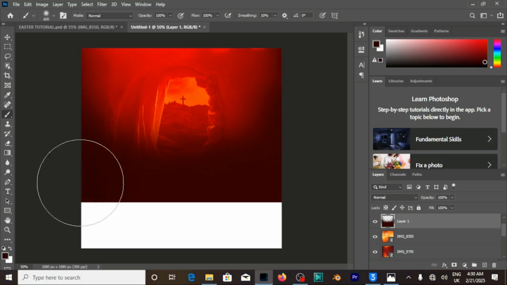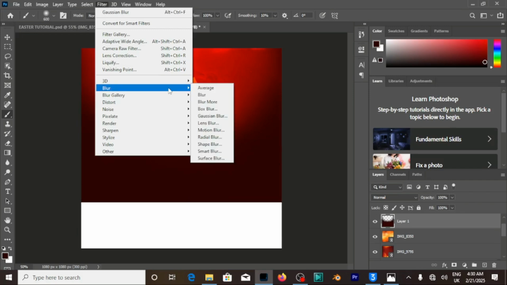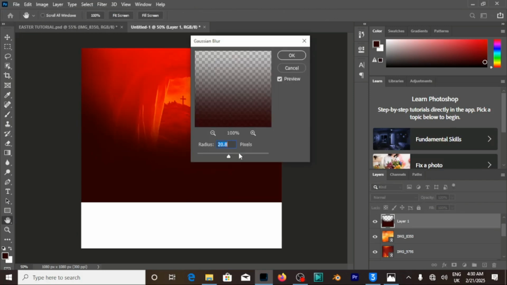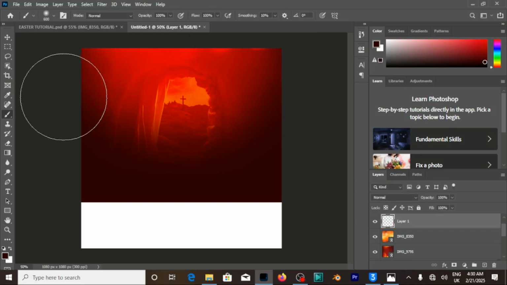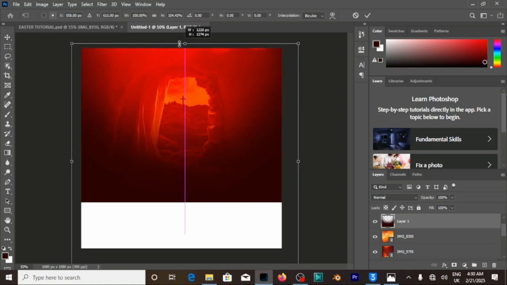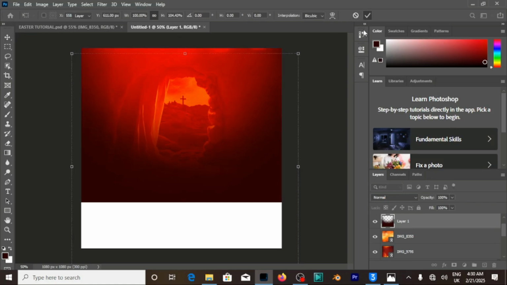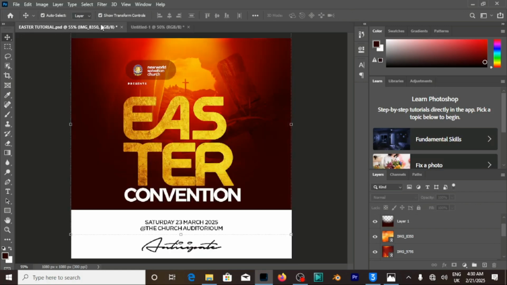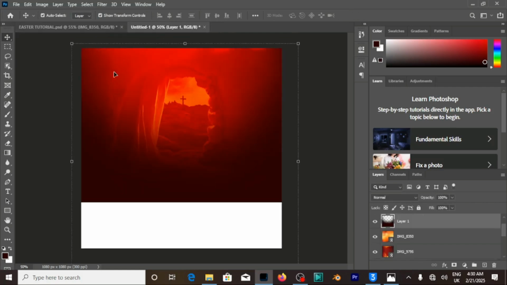So we brush up like this to have the deeper version of it. And you might want to go to the filter and choose a blur for it, and choose a Gaussian blur again. So we blur it around 20 radius, and it is looking perfect already. You can as well scale it down a bit and then press Shift and scale it up as well. And now the next thing we will have to do is to add this particular cross here.